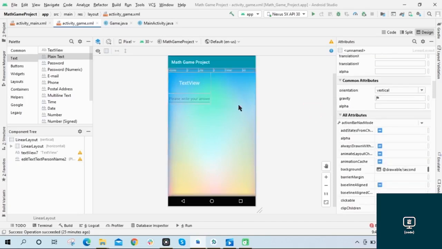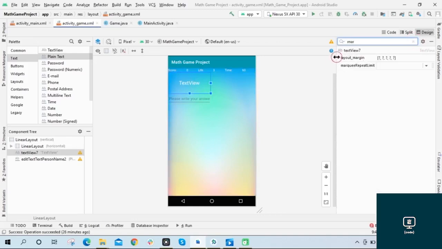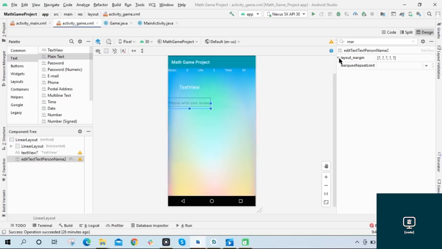And I will give some space between the text view and edit text. I will select the text view and go to the layout margin, and write 20 dp to the layout margin top. And then I will select the edit text and write 20 dp as well. All right, now that's done.